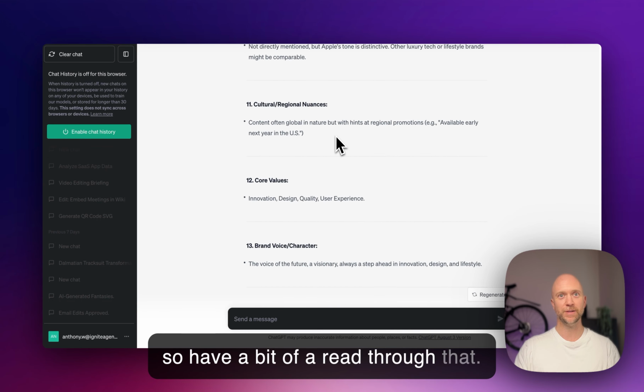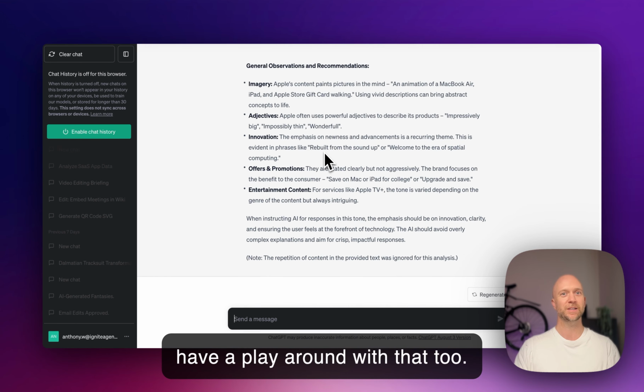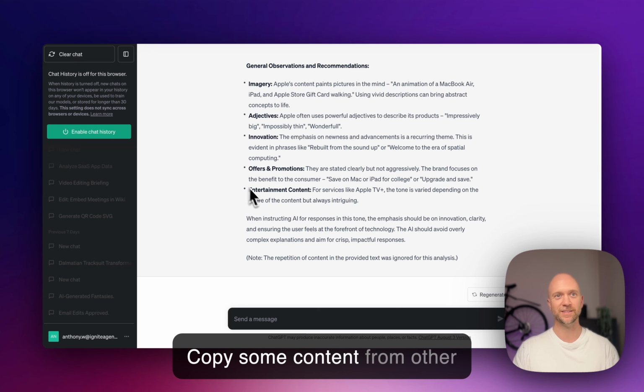Yeah, so have a bit of a read through that, but that all looks really good. So have a play around with that too. Copy some content from other websites and yeah, have fun.